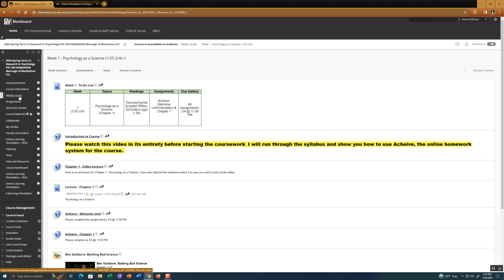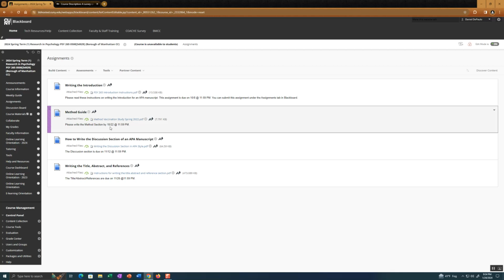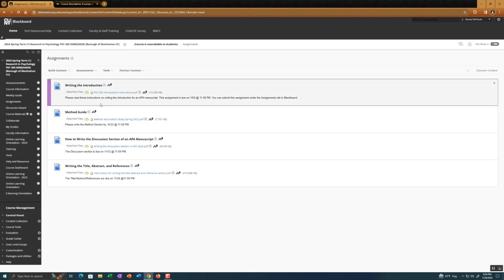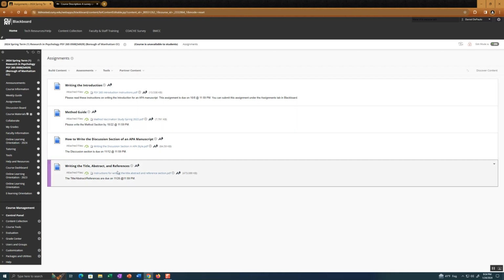Now, this is the weekly guide. The weekly guide is everything you have to do each week. So that's a very important menu item. Another important menu item here is assignments. Assignments are going to be the written assignments. You're going to have instructions for the introduction, the method, the discussion, and the title, abstract, and references. You're also going to have video lectures showing you how to do each of these. I will make a video for each, showing you how to write each of these sections.